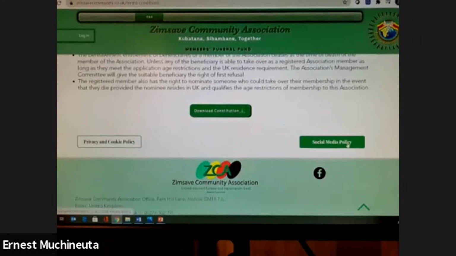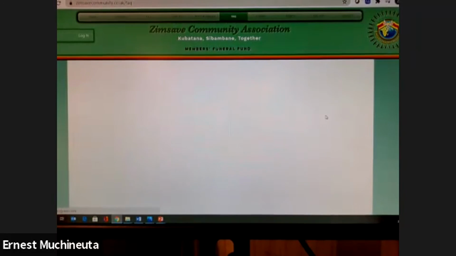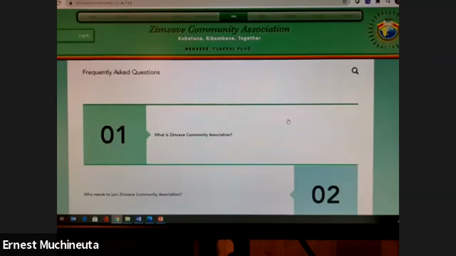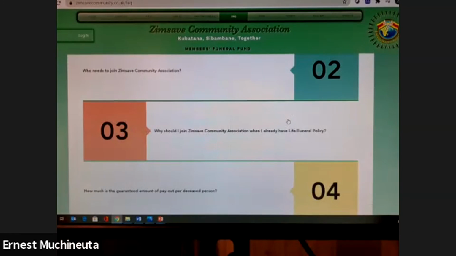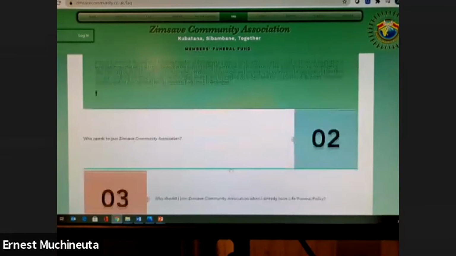There's also a social media policy on how you interact with others through social media, because we run our platforms like WhatsApp and Facebook. We need to preserve dignity on those platforms so that we are here for business, not for anything that may offend other people. Then frequently asked questions. If you want to help yourself here, there are typical questions and their answers. You just click on the question, then the answer comes up.